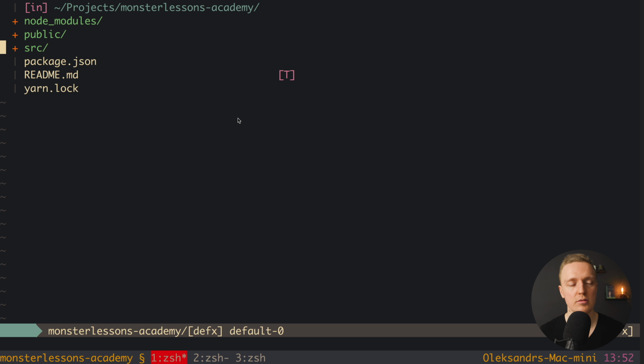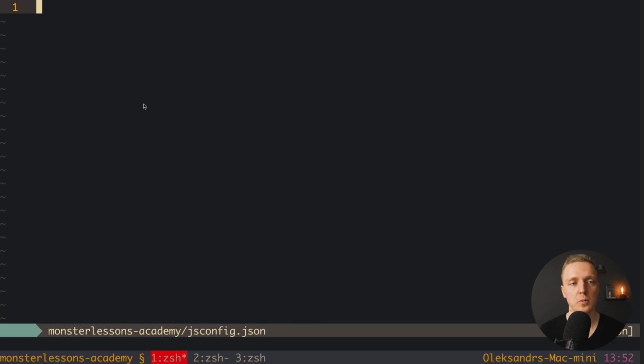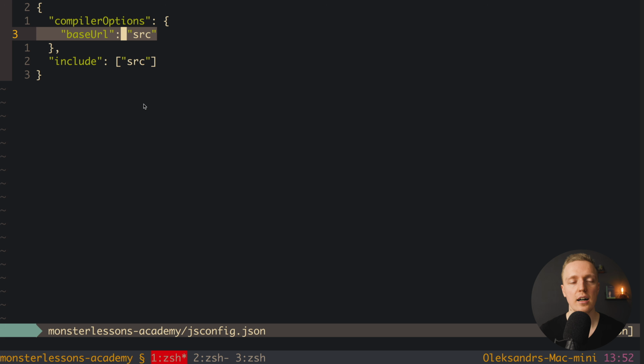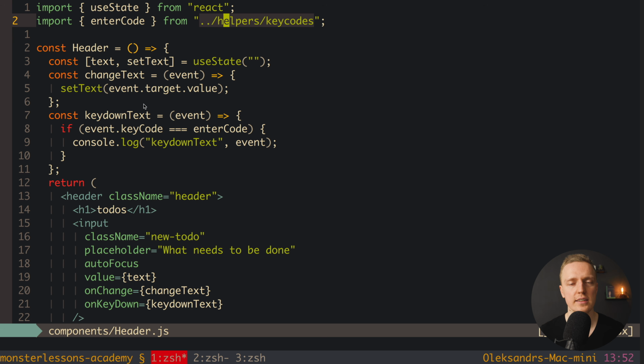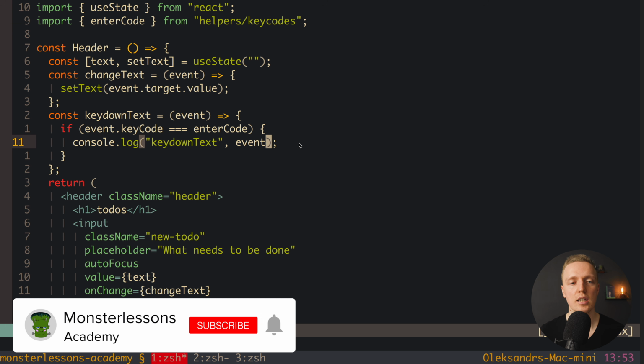For this, inside our root, we must create a new file, jsconfig.json, and inside we want such JSON. So here you have an object, then we have compilerOptions, and here our baseUrl is src, and we want to include also the src directory. When we are saving it like this, we can jump in source components header, and here use instead of this just helpers/keycodes, because in this case our root directory is source, and we can just import everything like an absolute path starting from source.